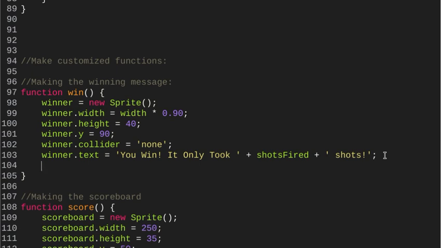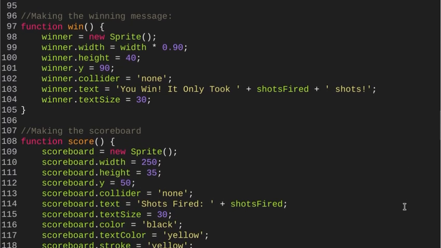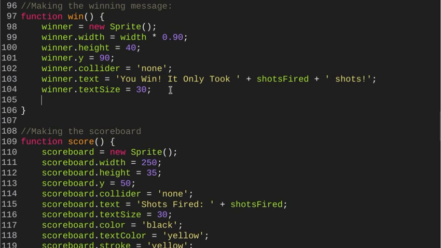So I have text. Again, the text is a little small. winner.text, just like we did with the scoreboard, textSize equals 30. 30 seemed to work, so 30 is going to make that look pretty good. It's going to be fairly large, visible enough for the player to see. Run that code, make sure it works. Let's put in some more code.